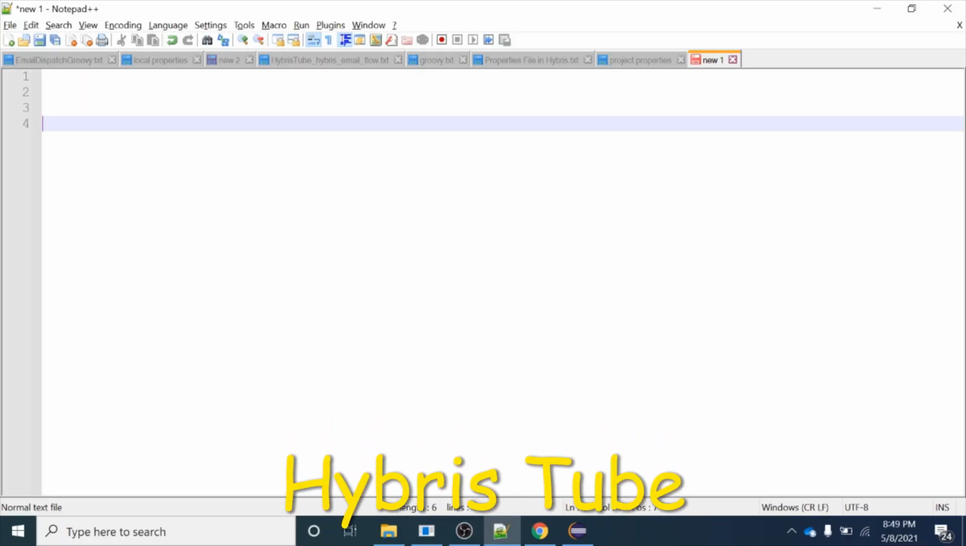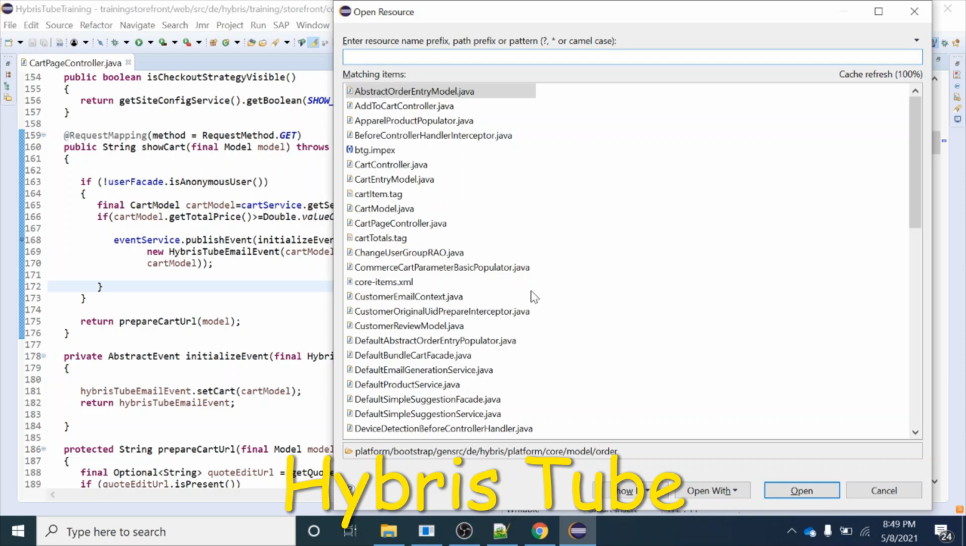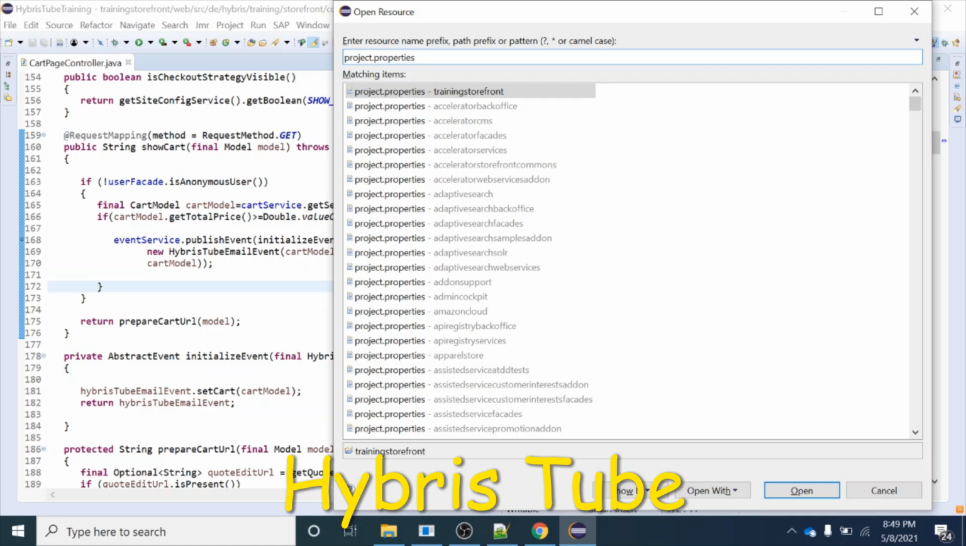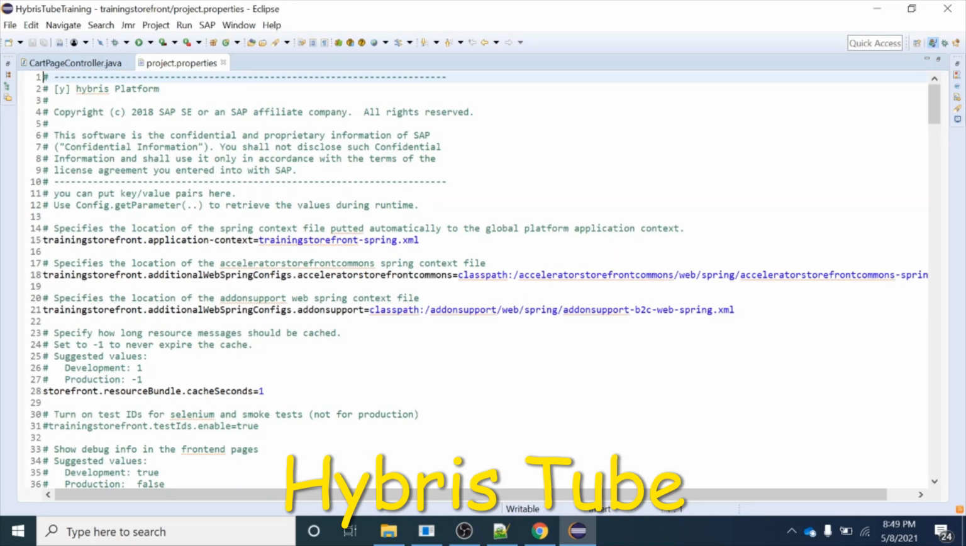So guys, before starting anything, let me show you one sample example of a properties file. As you can see, we do have multiple properties files. You can see we have a property file with each extension. We have a property file for the training storefront, and we have a property file for adaptive search. So with each extension, we have a project.properties file. If I open this project.properties file, which is present in the training storefront, you can see this is the project.properties file attached with the training storefront extension.